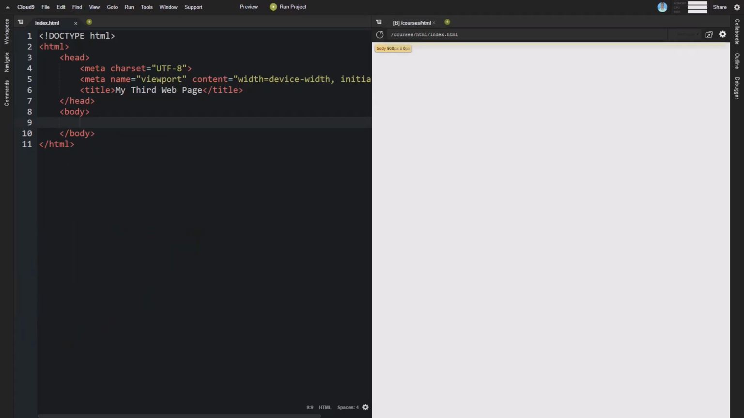Now let's talk about the aside element. The aside element is used to represent a portion of a document whose content is only indirectly related to the document's main content, and these are frequently presented as sidebars or call out boxes. All right, so what does that mean?